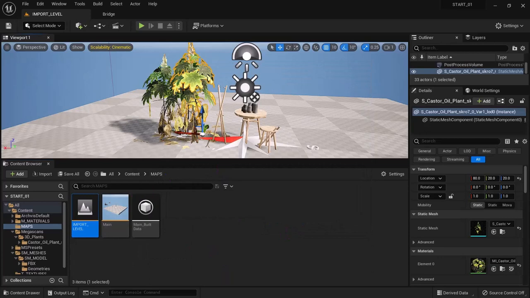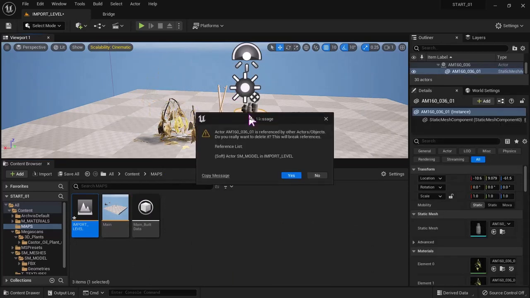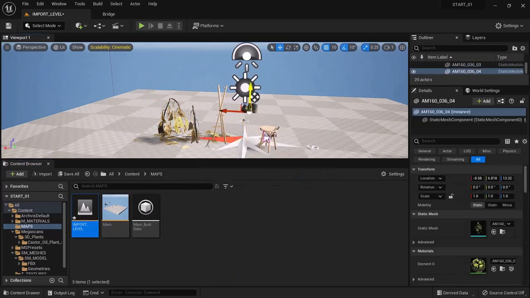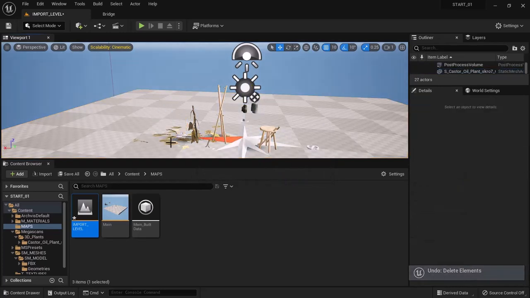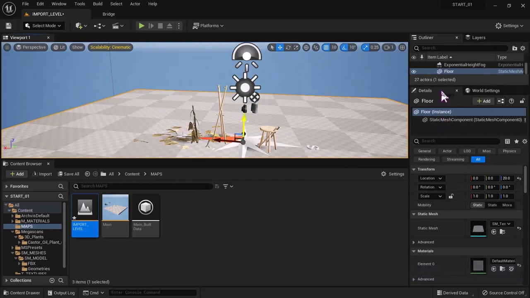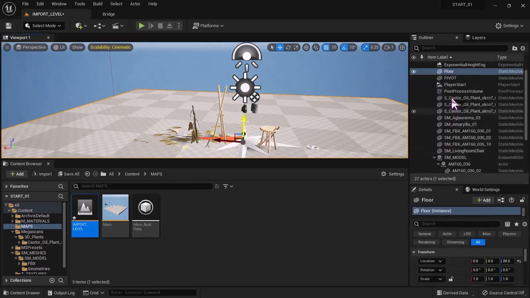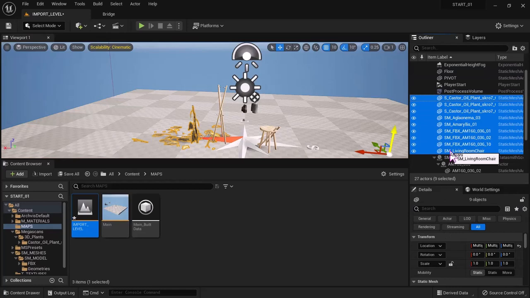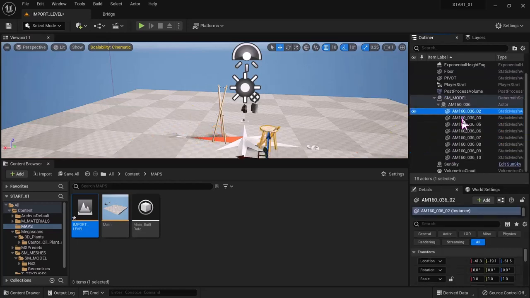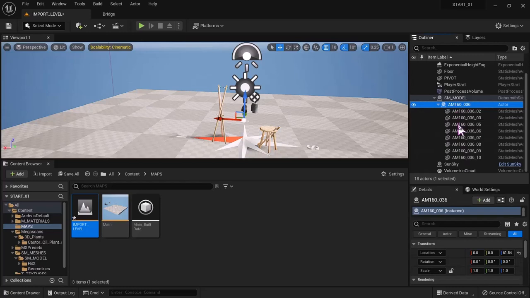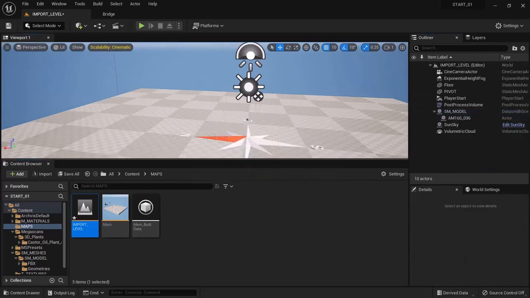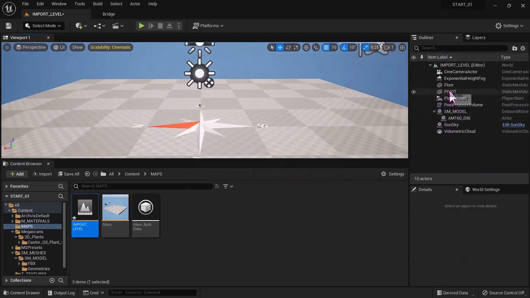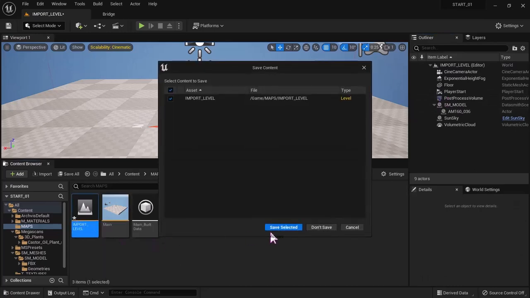I open it and then Save Selected. I delete these items which I created here. I don't need them. Delete. Then here I delete these static meshes from here till here, delete. Yes, all. Okay, like this. Now this one, delete. Okay, save.